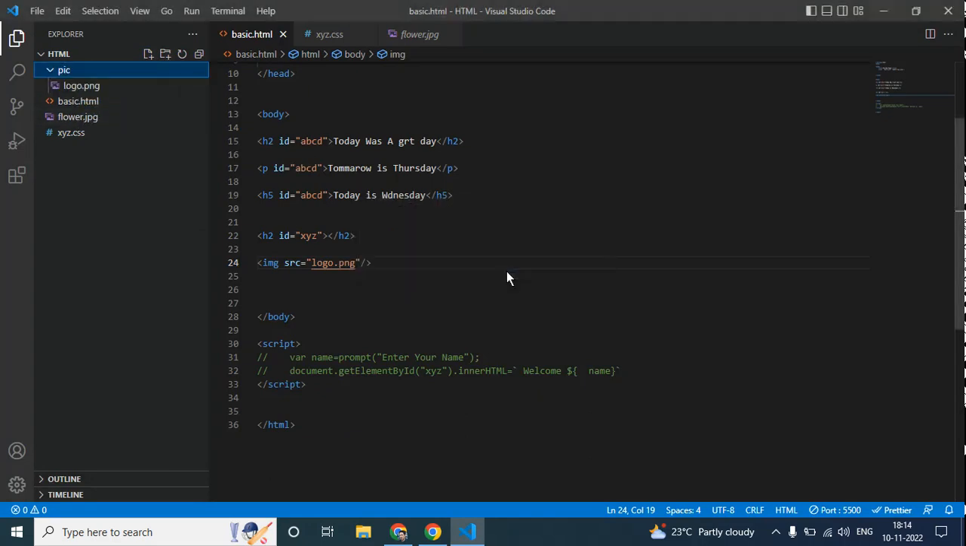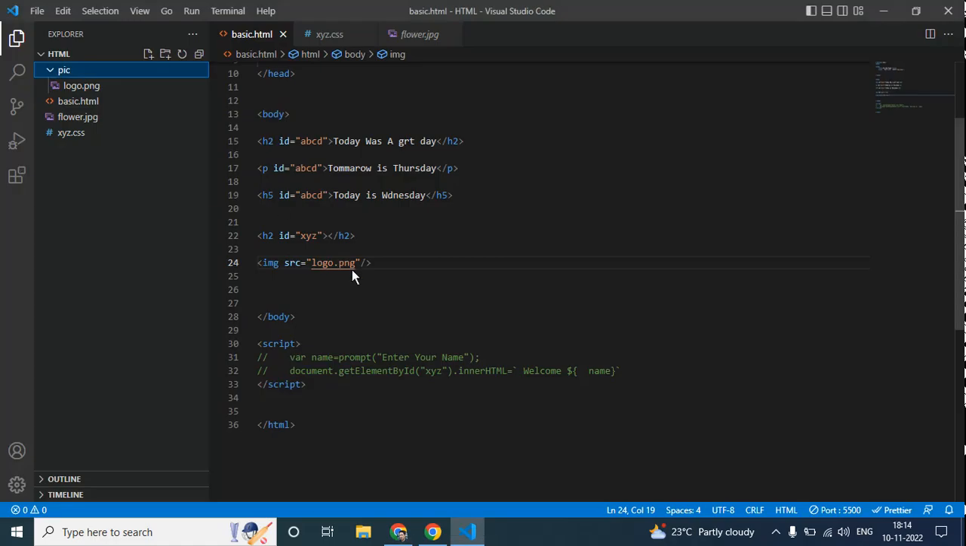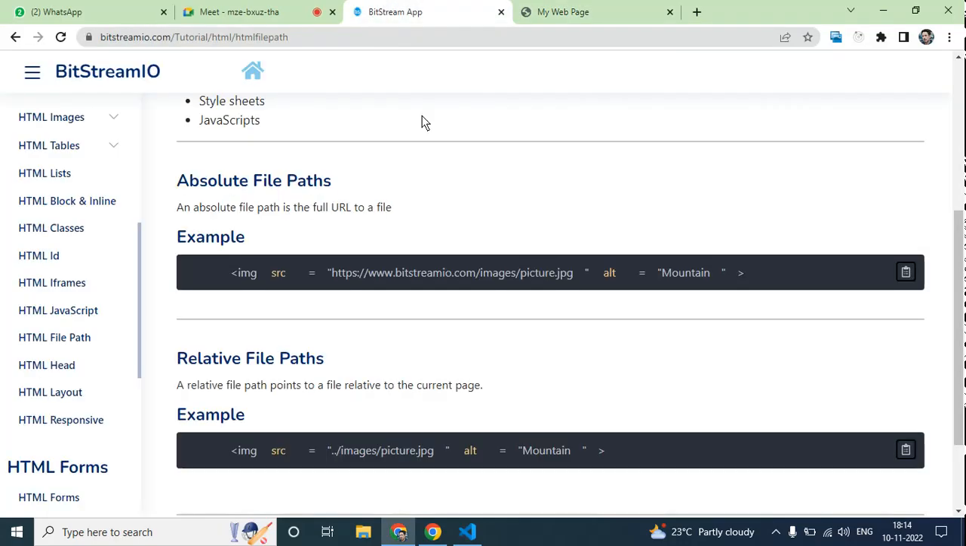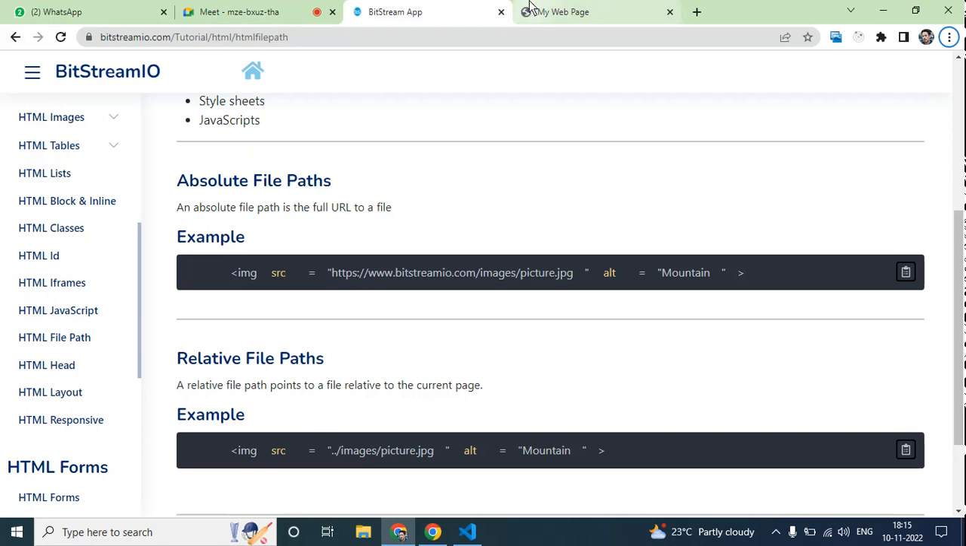Now if I move here, and now if you see here, it won't show because you have to give the path correctly. Now it is not a relative path. It is an absolute path. Now you should give the relative path for this. So you have to write in the current folder, which is HTML. You have this pic folder. Inside this folder, you have this logo. This is what you call it as relative path.